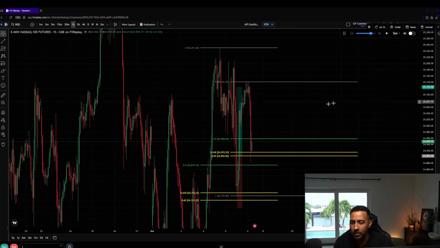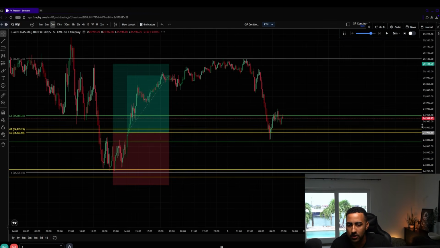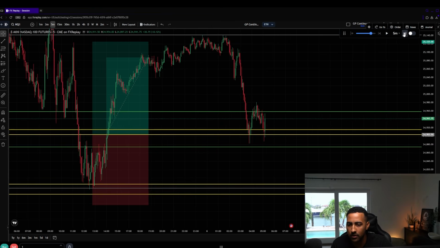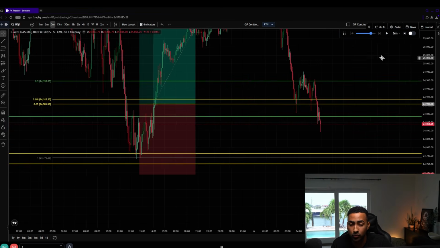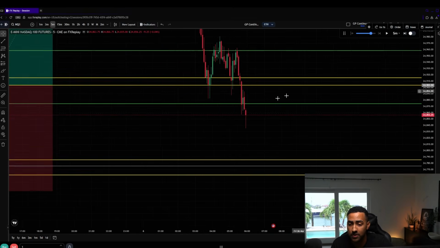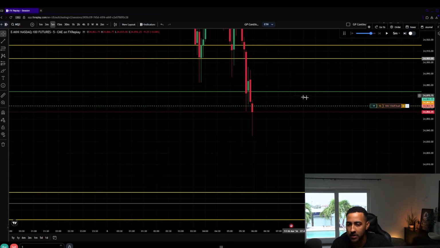Boom. Right there, we have another golden pocket established. So let's go back to the 5. And let's see, does anything actually happen here to where we can start to look for trades? Pretty strong candles looking for downside. I'm going to take a quick scalp here. We'll take a quick scalp.